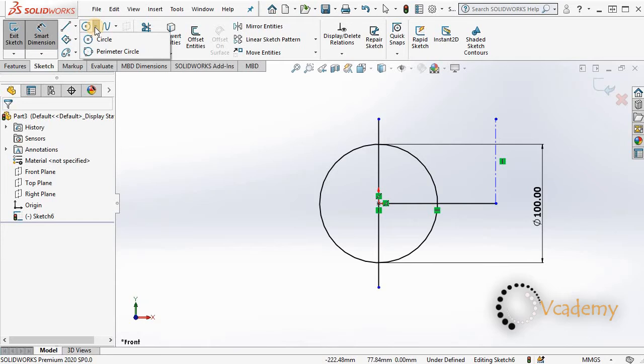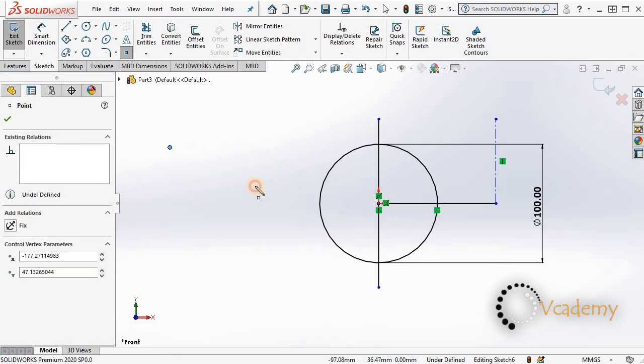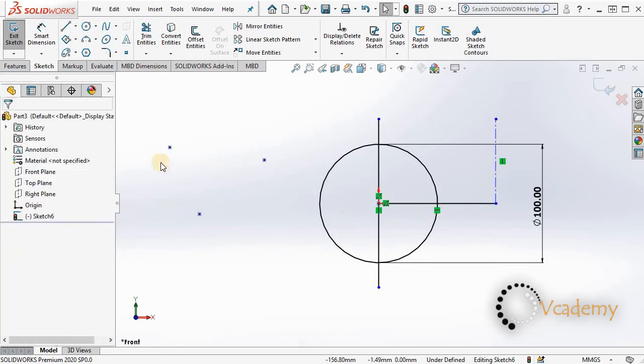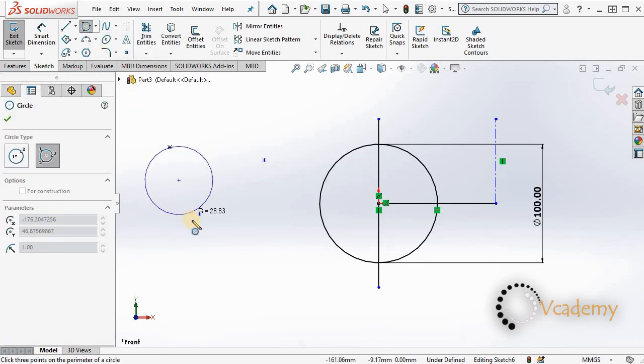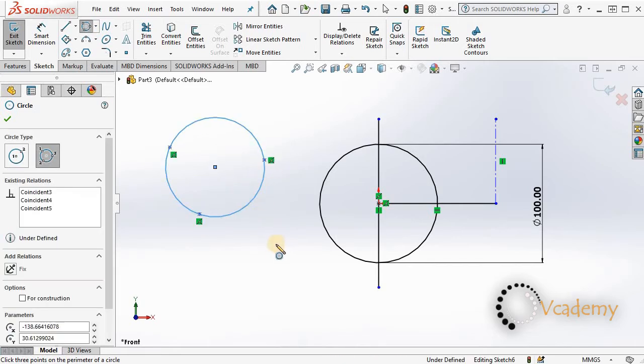The other circle is a perimeter circle, so you need 3 points for it. So let's go ahead and make 3 points. Hit the point. So this is also another sketch feature. It's a point, 1, 2, 3. So if you want a circle to pass through all these 3 points, you can select the perimeter circle, select one point, the other point, and your third point. So you get a circle to pass through all 3 points.